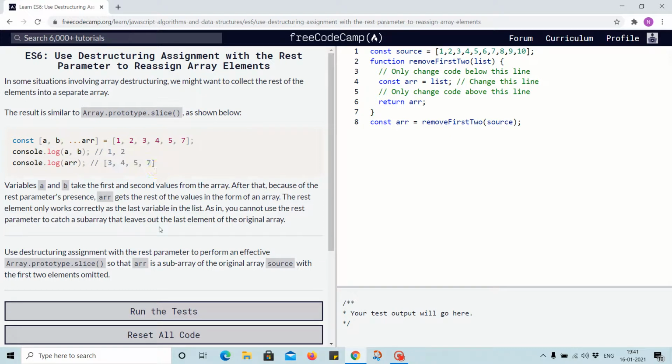Variables a and b take the first and second values from the array. After that, because of the rest parameter's presence, arr gets the rest of the values in the form of an array. The rest element only works correctly as the last variable in the list, as in you cannot use the rest parameter to catch a subarray that leaves out the last element of the original array.